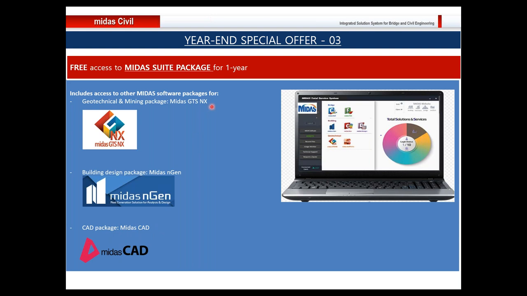This is with the intention that if your company is in multidisciplinary mode, or if you're looking to expand your wings in these segments of geotechnical and buildings, then you would have free access to start with. You would have free access to these MIDAS software, and you can utilize them for completing live projects. We would be backing you with the technical support and training services that would be required for your team in completing and utilizing these software licenses as well. So this is another value-added offer that we are including in this special promotion.